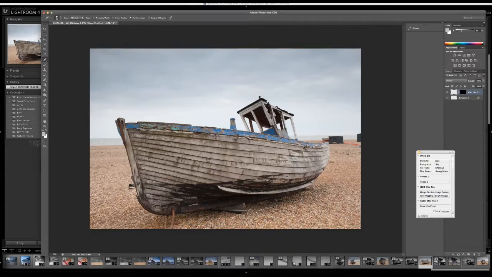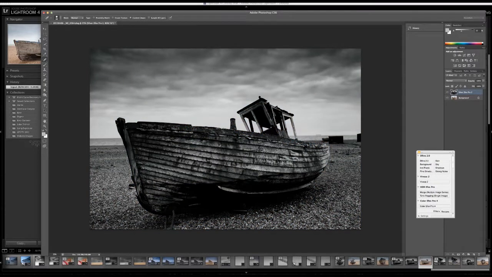That brings it back into Photoshop, and we just have to wait for it to make the changes and let them kick in. This sometimes can take, you know, a couple of seconds or so just to work. Right, boom, there we go, that's in.